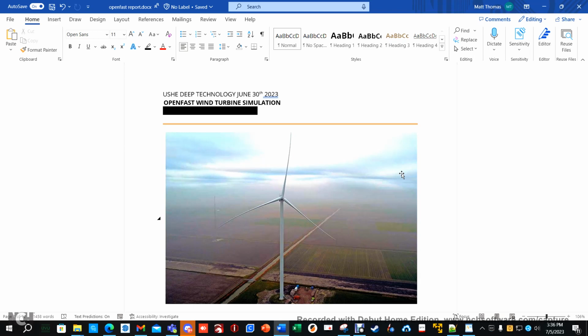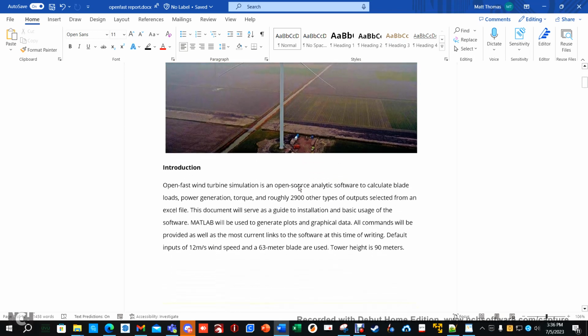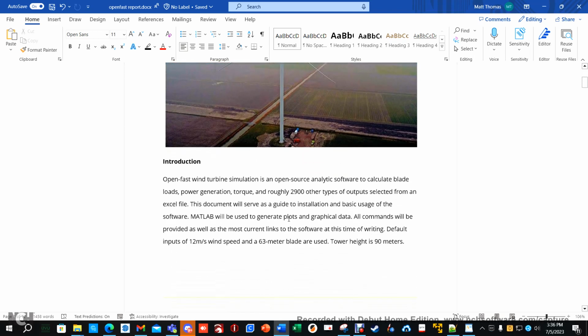of testing. So, for example, this is a 5 megawatt wind turbine. It's about 90 meters tall and about 63 meters in length for one of these blades. And that's kind of the baseline of what we're going to test and use this software to test for. So there's tons of outputs that are provided in an Excel file that we'll use, but I'll get to that later. So we're just going to show you how to install it.